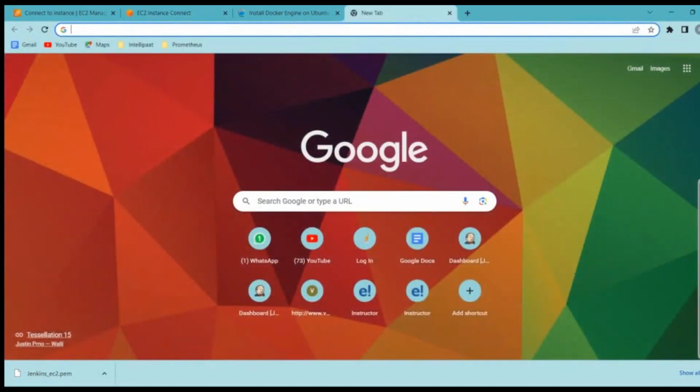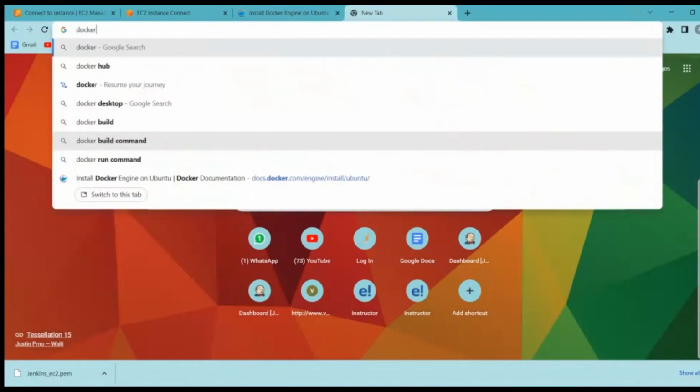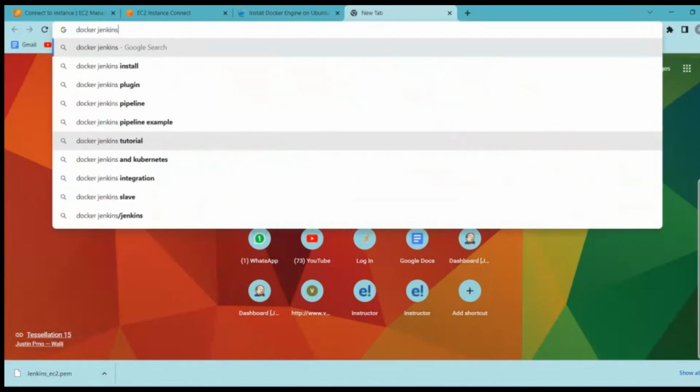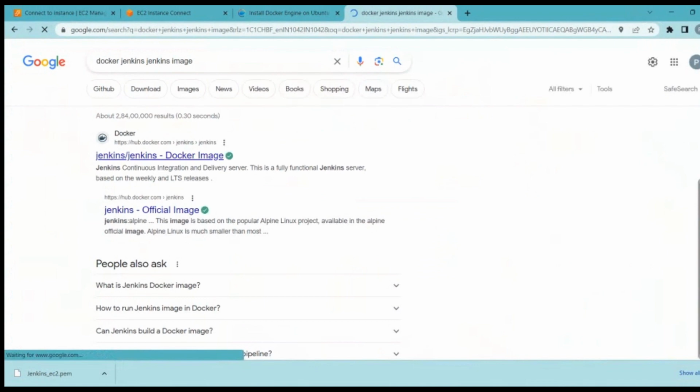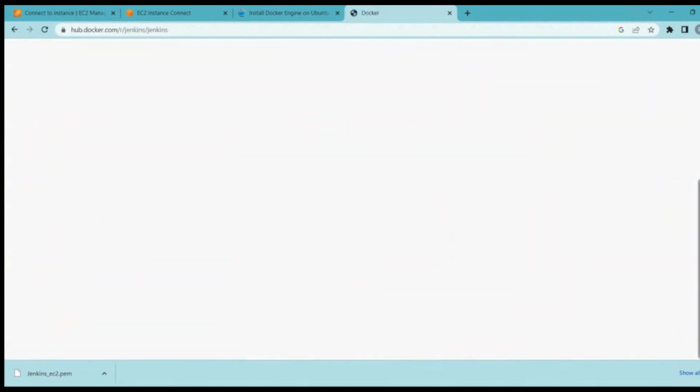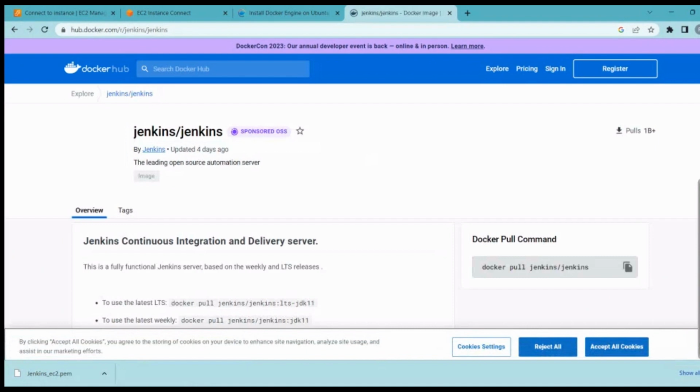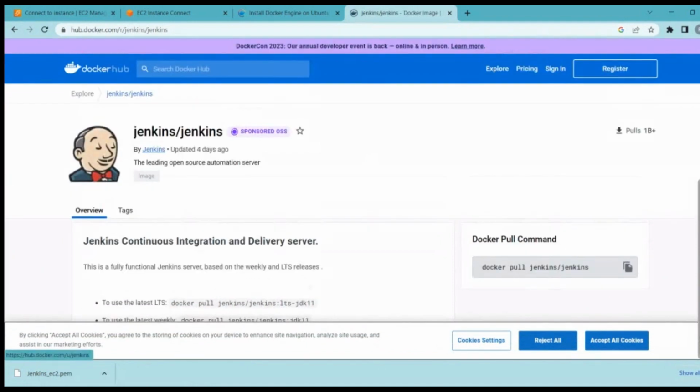Just go to Google and type Docker Jenkins image. Go to this Docker official link. There you can see a command, the docker pull command.